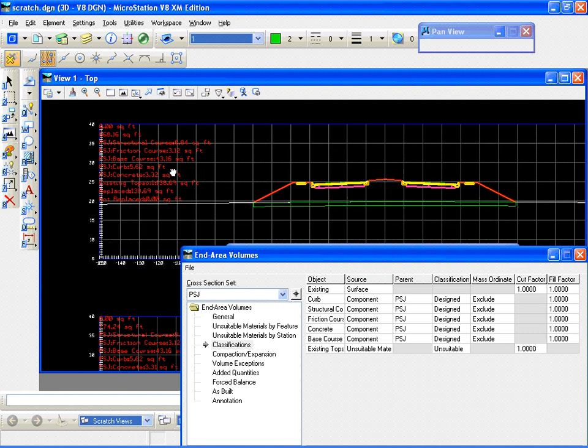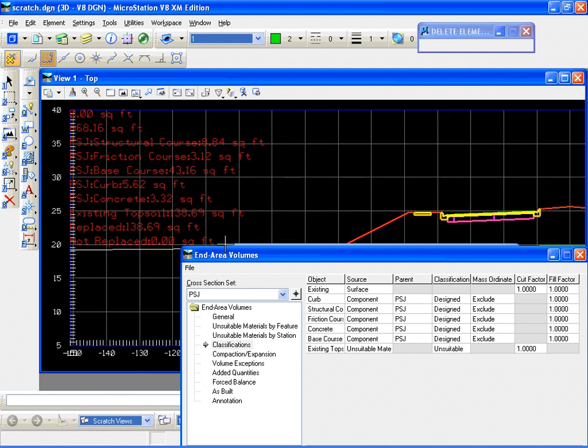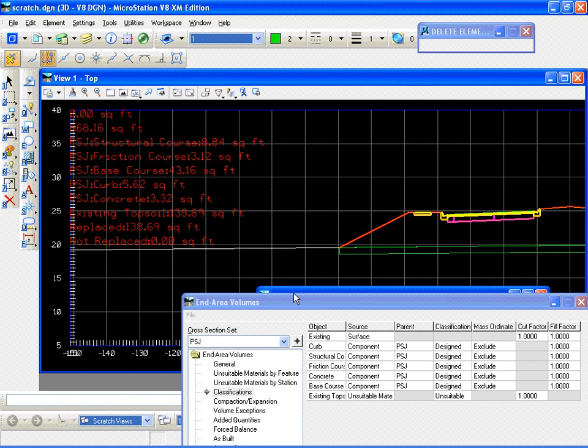If I look over at my calculations of my annotation, I see that on the left hand side, I still have all my area calculations. I don't have any normal cut. I do have a bunch of fill. I still have all my proposed components listed, and then down below I have information about my existing topsoil removal.